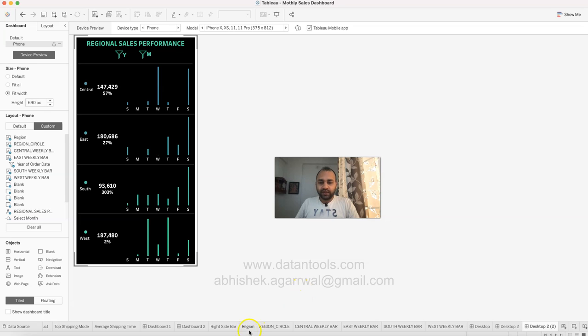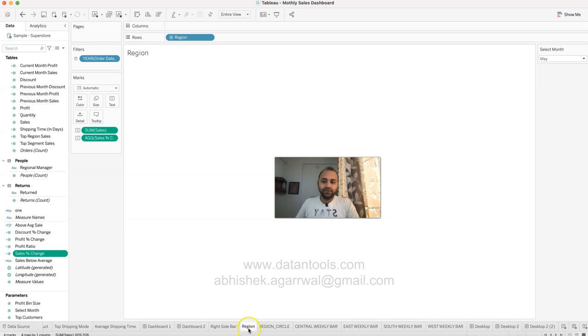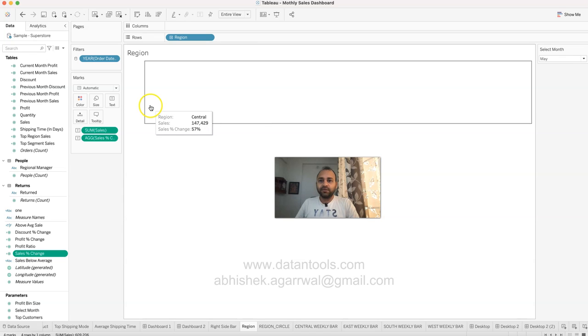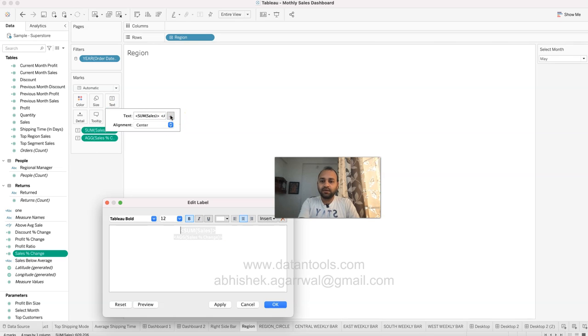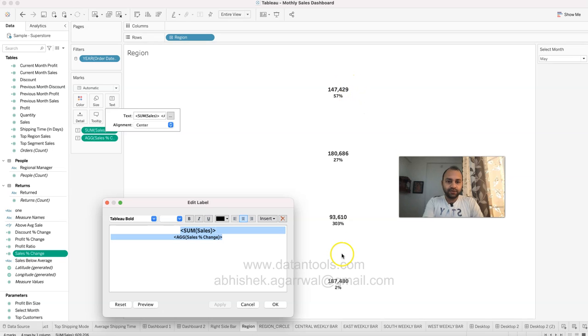So what's going on? First thing is I have this sheet, which is the region sheet. In region, as you can see, you have the region over here, and you have the sum of sales on the text and the aggregated sales percentage change. What I can do is go in here and change from white to black and click apply, and this is what it is, all these values. Similarly, the axis I have put at white. So let me change this to white again, click OK.